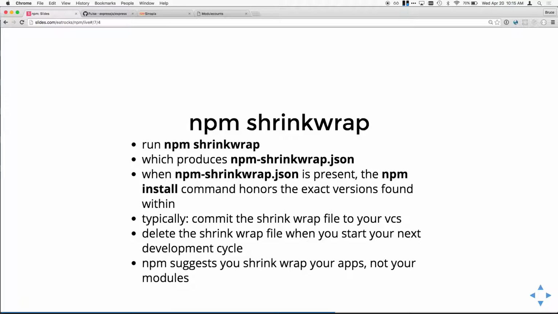Typically, you would commit your shrink wrap file to your version control system, maybe on your release branch or something, and then when you start up your next development cycle, you would delete it and start over again and allow patch versions and even minor or major version changes to your dependencies at the beginning of your cycle. And then one note is that npm suggests you shrink wrap your apps and not your modules. Let your consuming apps do the shrink wrapping and don't do that in your modules.